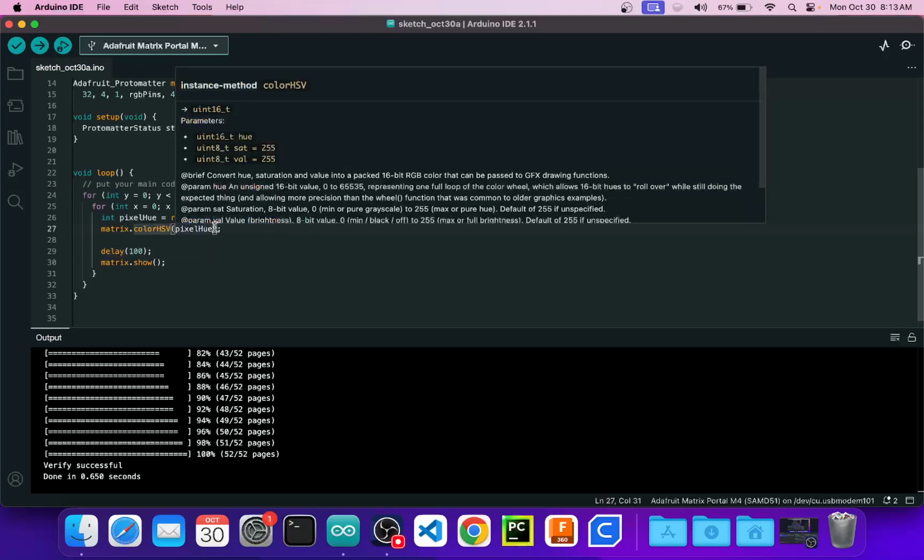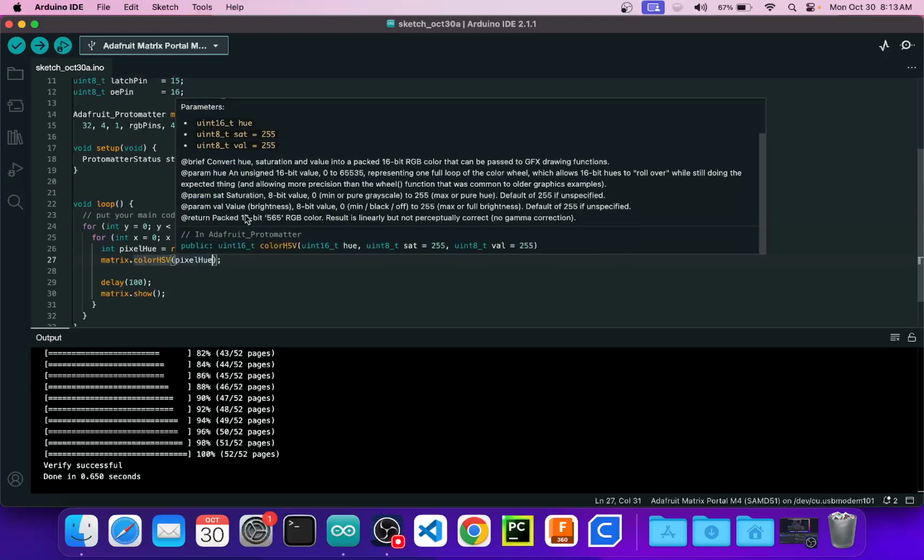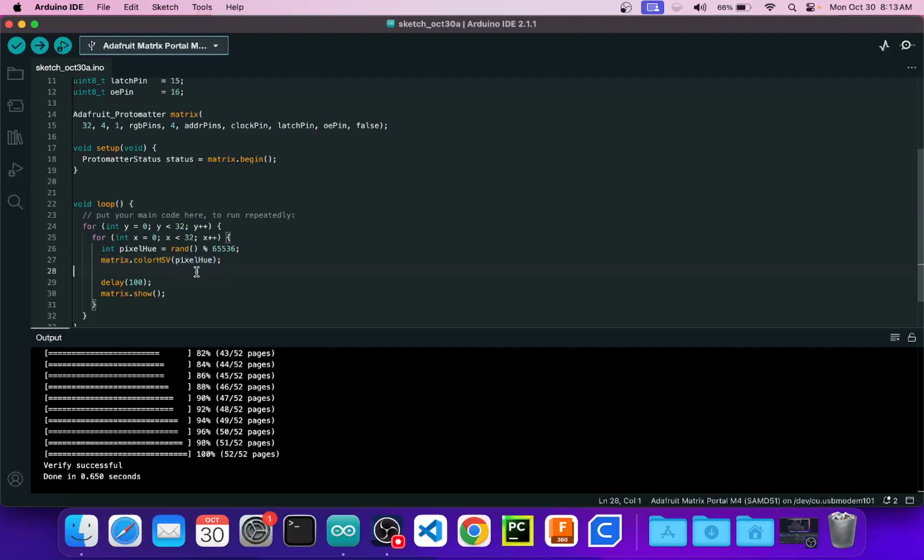All right, so hue is, let's see, I'm trying to read this and it keeps on disappearing. This is what I would recommend you do when you're not sure how something works: read the documentation that your IDE gives you. So hue is from 0 to 65535, one full loop of the color wheel, saturation defaults to 255, brightness defaults to 255. That's what we want, but it does not seem to be showing me any pixels.